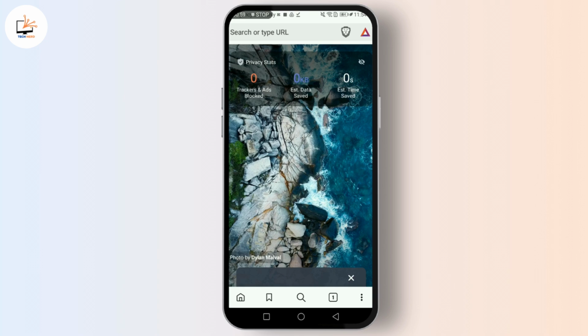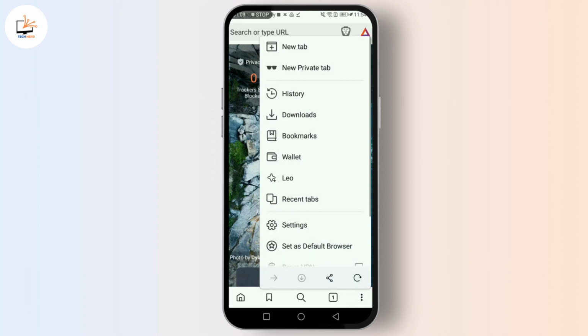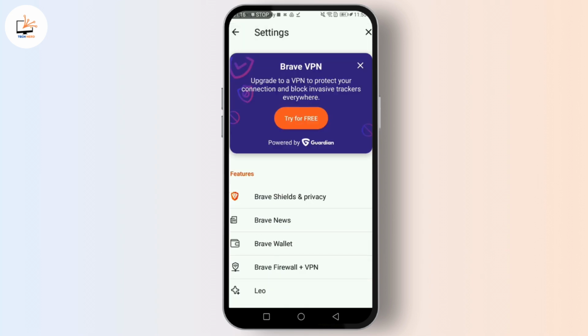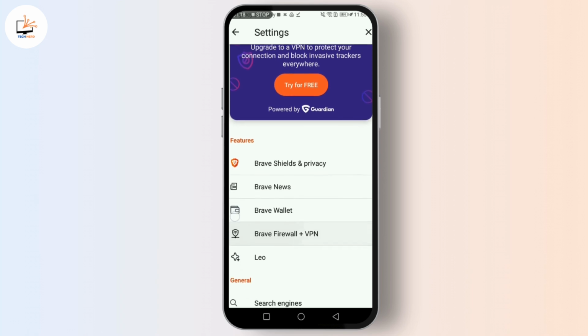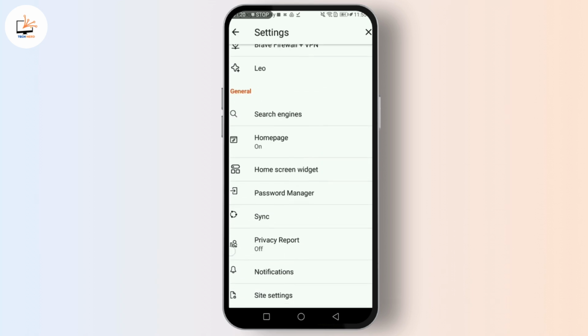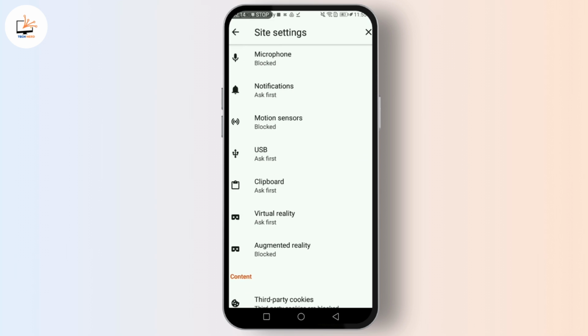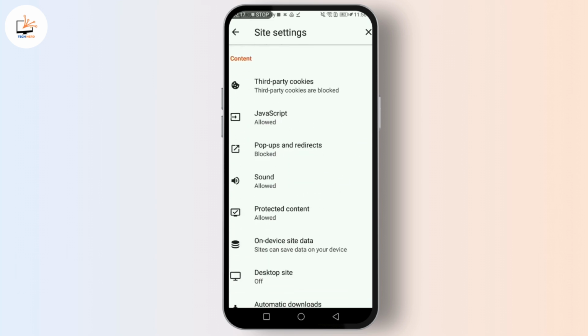Click on the menu icon, which looks like three horizontal lines or sometimes like a gear icon, depending on your version. In the menu that appears, find and click on settings. Now scroll down or search for additional settings. Now navigate to site settings. Under this, you can find the section labeled Site and Shield Settings or Site Settings and click on it.